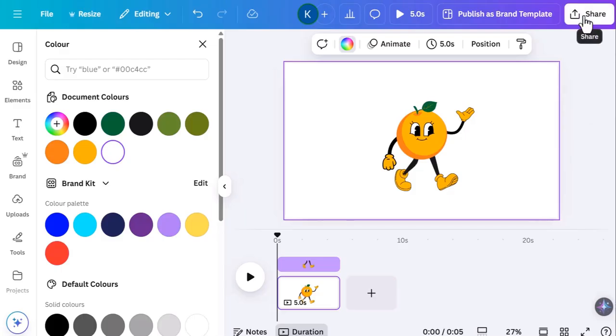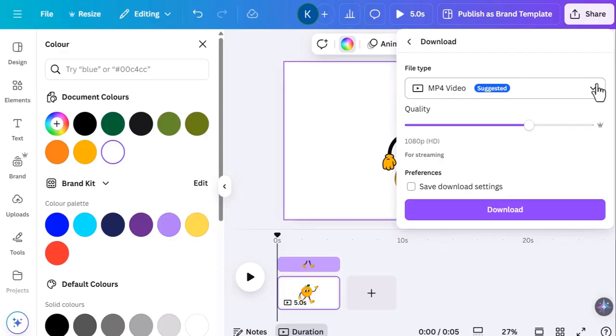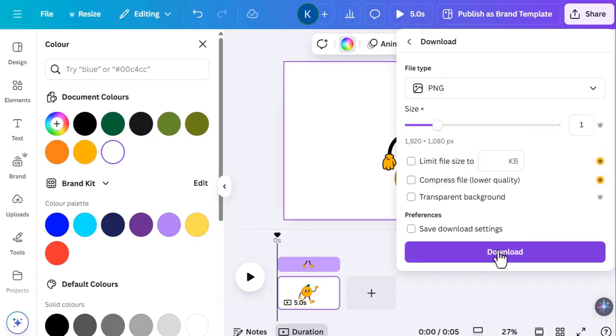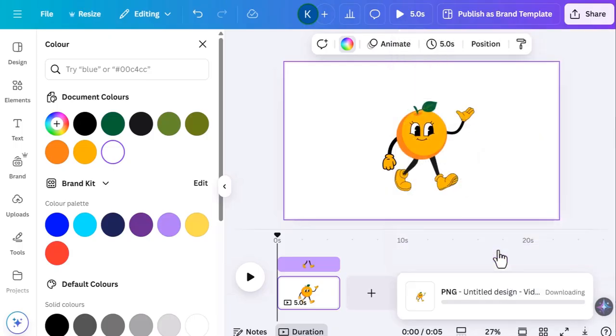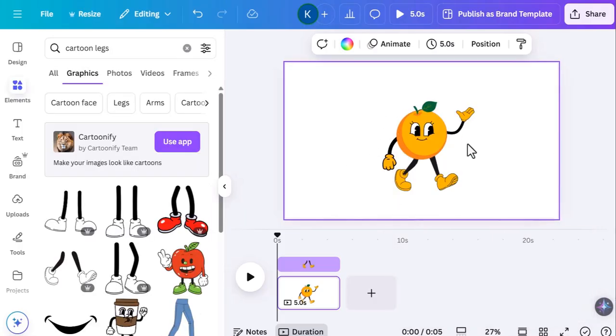Now next, I want to download this. So I'll click on download. And I do not want it as MP4. I just want it as an image file, a PNG. So I'll download that as a PNG. So I've got my orange downloaded as a PNG. That's my step 2. So I've downloaded my orange file.